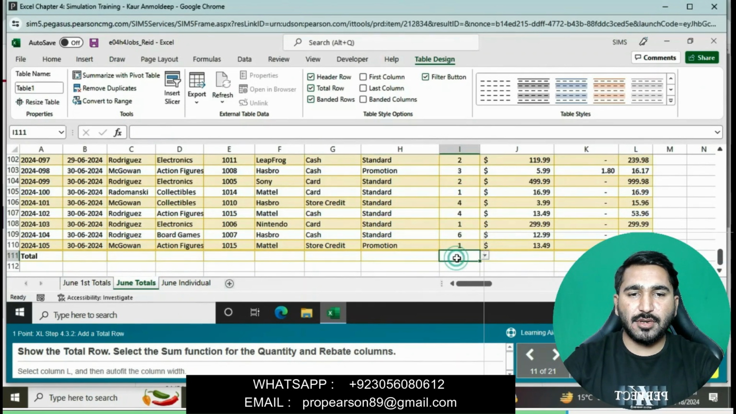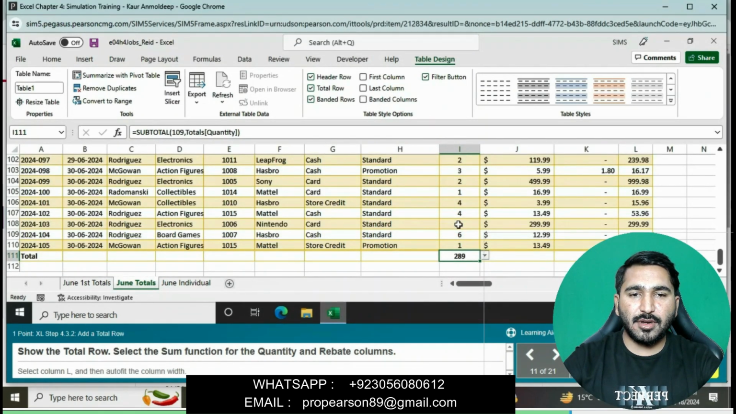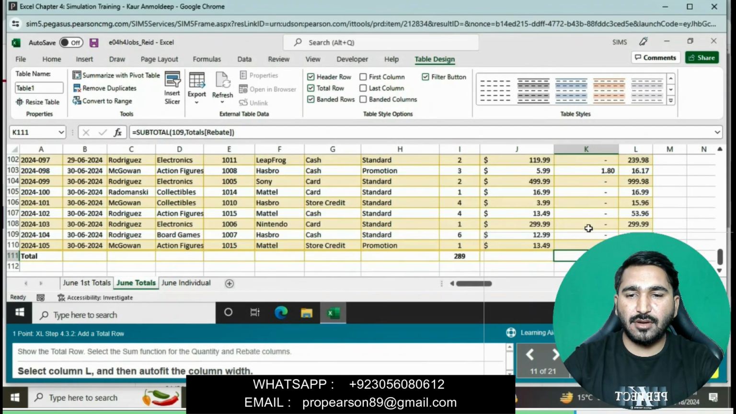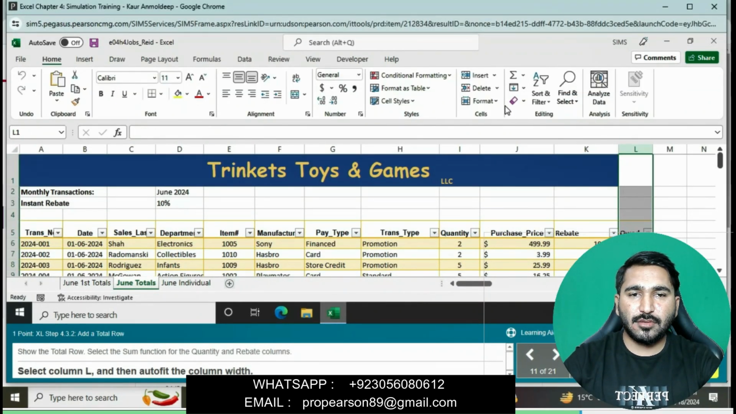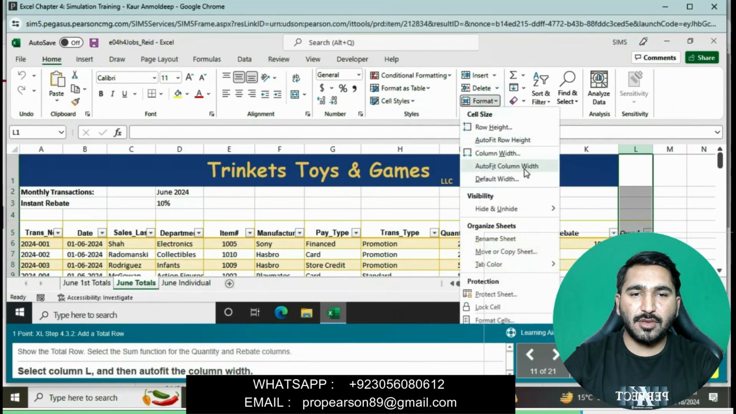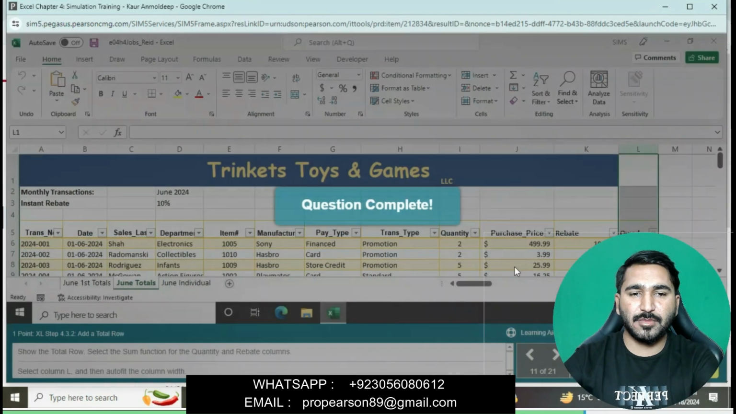Click on the quantity column, right click on this arrow, and then click on Sum. Okay, now go to the rebate column, right click on the arrow, and then click on Sum. Select column L and then AutoFit the column width. Simply select column L, go to the Home tab. In the Cells group, click on Format and then click on AutoFit Column Width. The question is completed now.